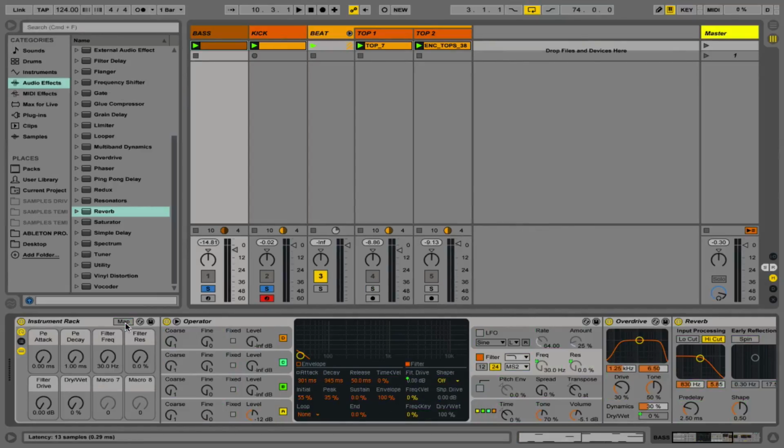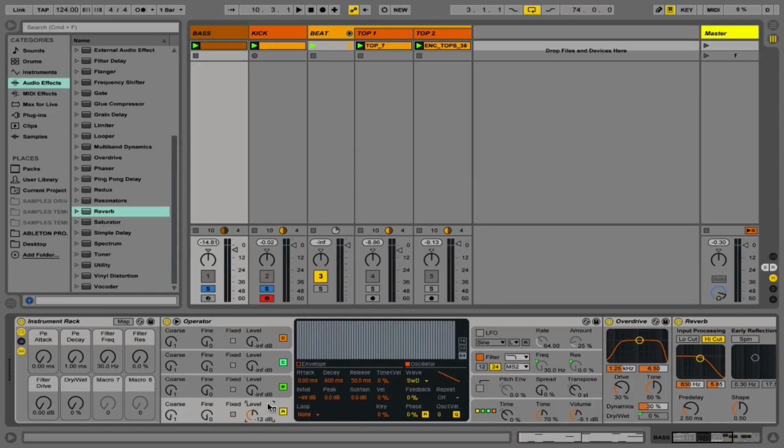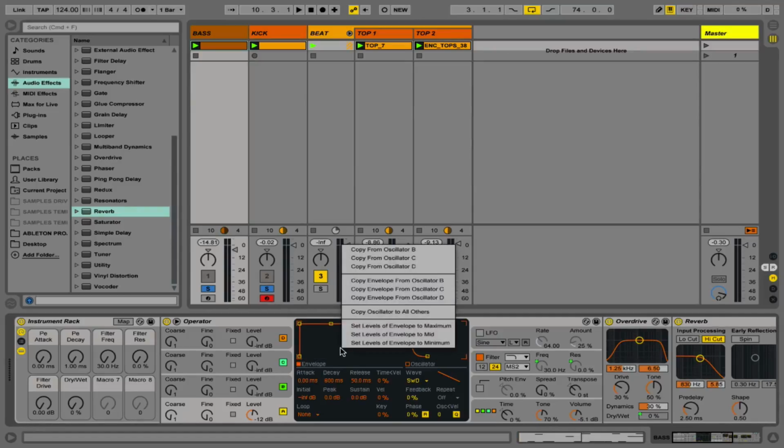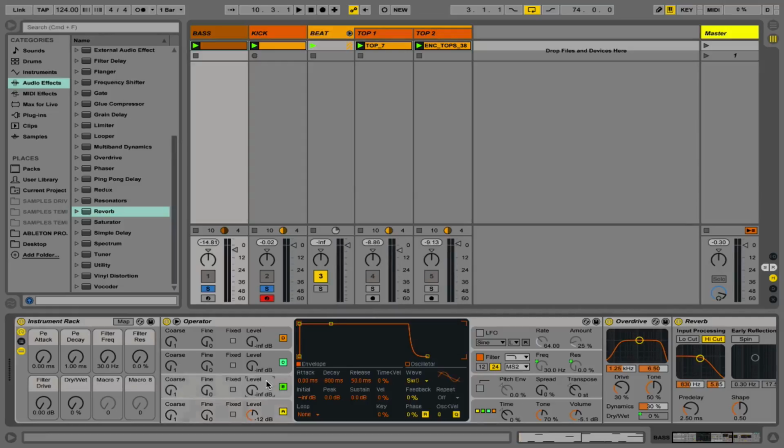What I'm also going to do is set up a second operator. It's still going to be subtractive. I'm still going to keep it in the subtractive algorithm, but I'm going to change this to a different waveform. So we've got one square wave and we've got one saw wave. And then we can use a macro control to switch between these.